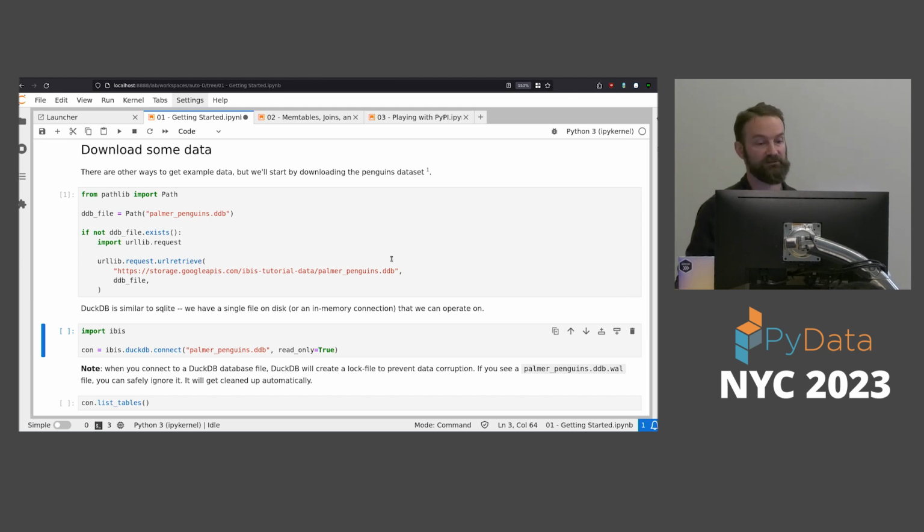For this tutorial, we're going to be using mostly DuckDB. DuckDB is an analytical database. It's similar to SQLite, whereas SQLite is more of a transactional database. It's designed for putting stuff in. DuckDB is for performing analyses on data you already have.